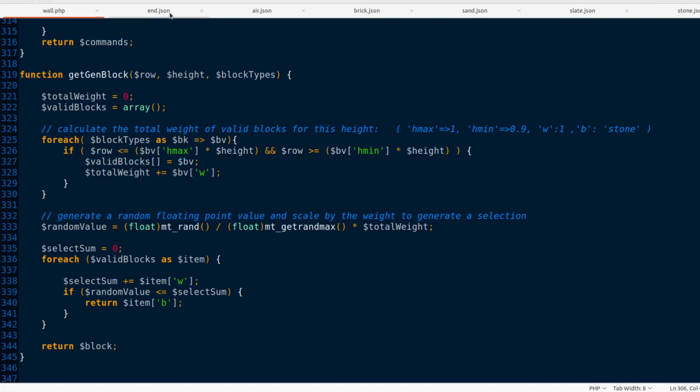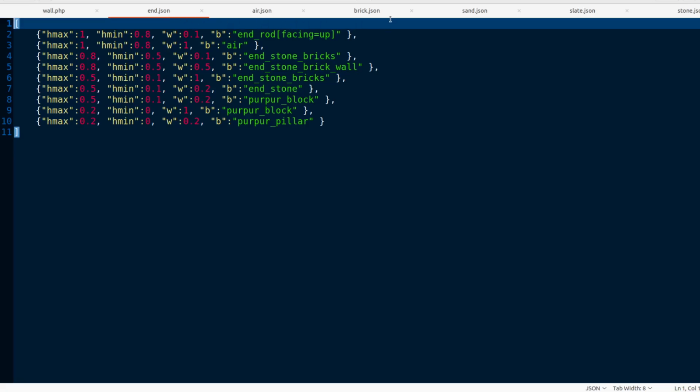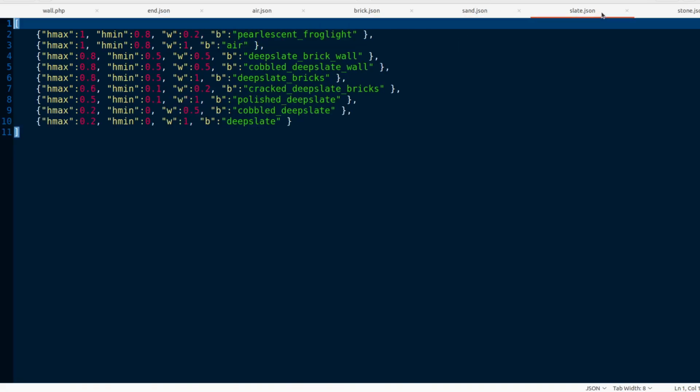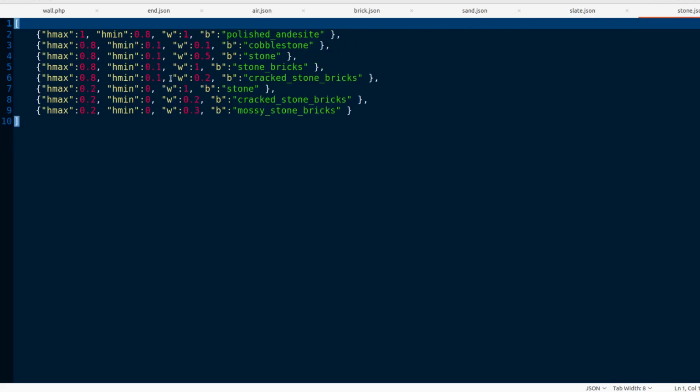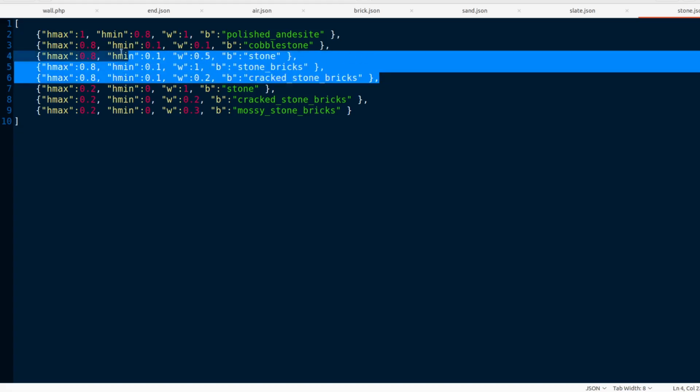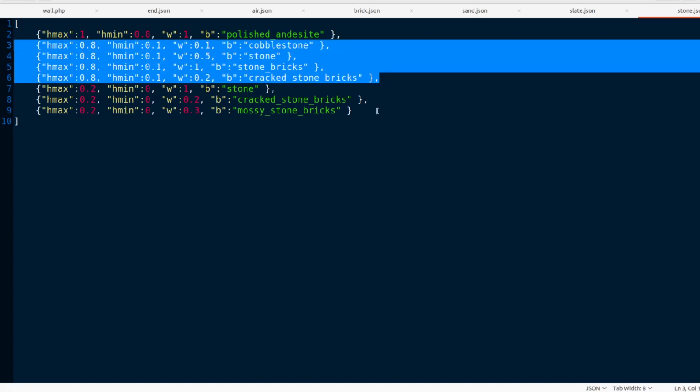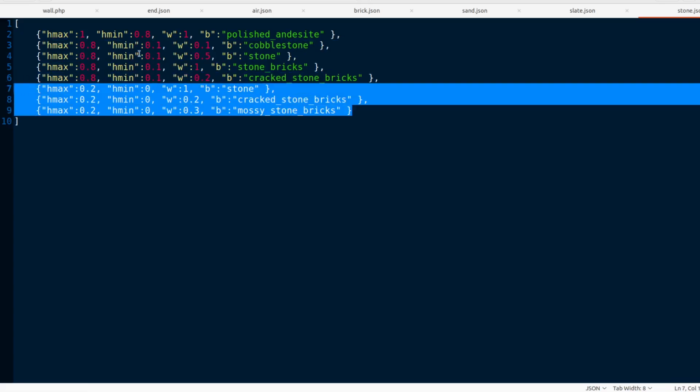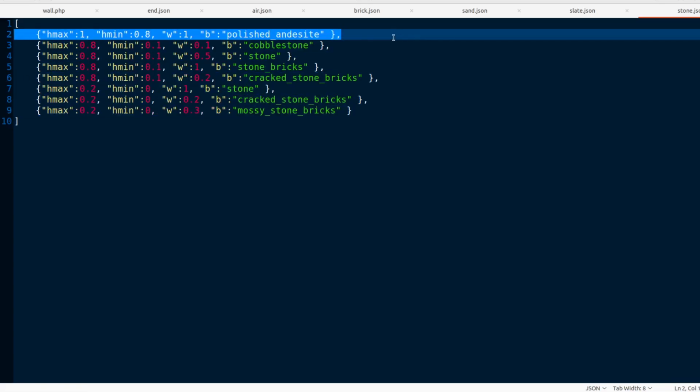the block types. We have end stone, we have bricks, we have sand, we have slate, we have stone, and what all of these recipes are is an array with a maximum and a minimum range of where this entry should be used and what weight of value should be used in the calculation of that random selection. So if we are 50% down, then we are going to fall within this set of block selections. If we are at the bottom, we're going to fall within this range. If we're at the top, we should just get this one that goes from 1 to 80%.